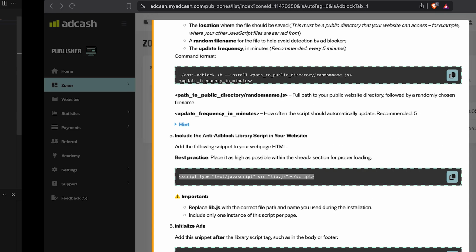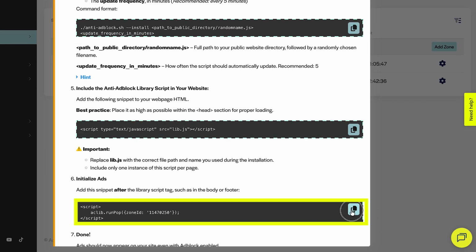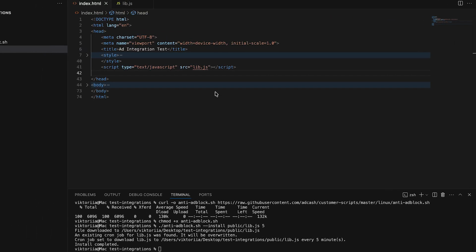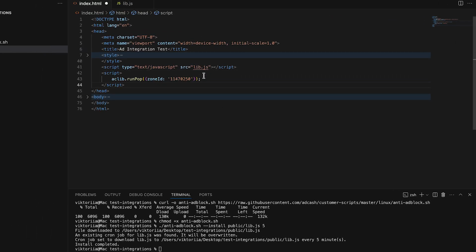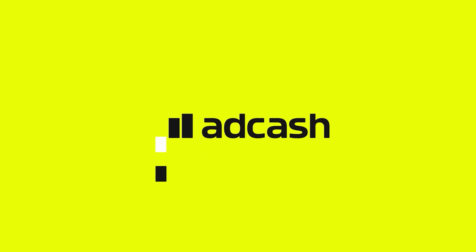Finally, copy the initialization snippet from the guide. Paste it after the library script. Once both snippets are added, save your HTML file. Your anti-AdBlock integration is now complete. Your website is ready to serve ads even when visitors are using an ad blocker.